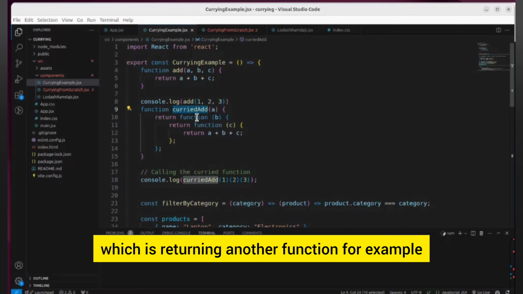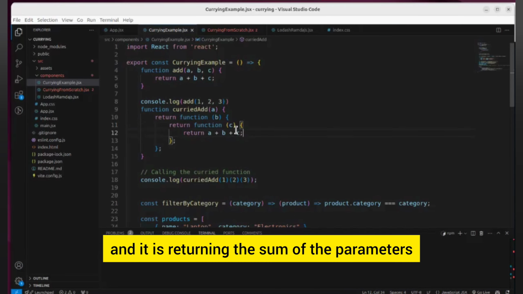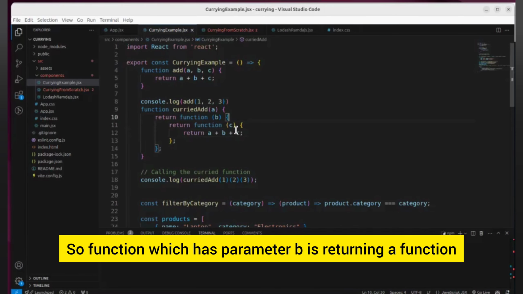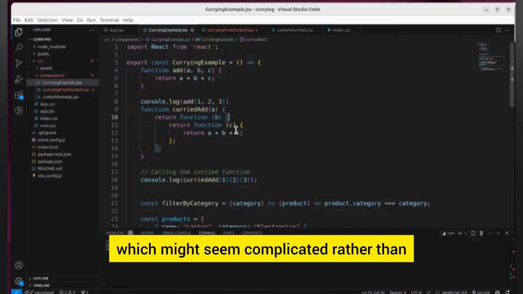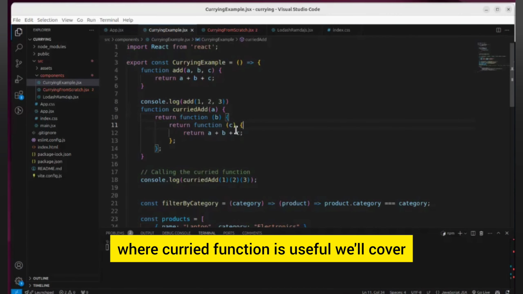Then we have another nested function which is taking the parameter c and returning the sum of the parameters. So the function with parameter a returns a function with parameter b, which again returns a function with parameter c. This kind of nested functional block, which allows you to split the curried add function into three levels, is called a curried function. This is a pretty basic example which might seem complicated rather than doing things directly, but there are use cases where a curried function is useful. We'll cover that in the next example.